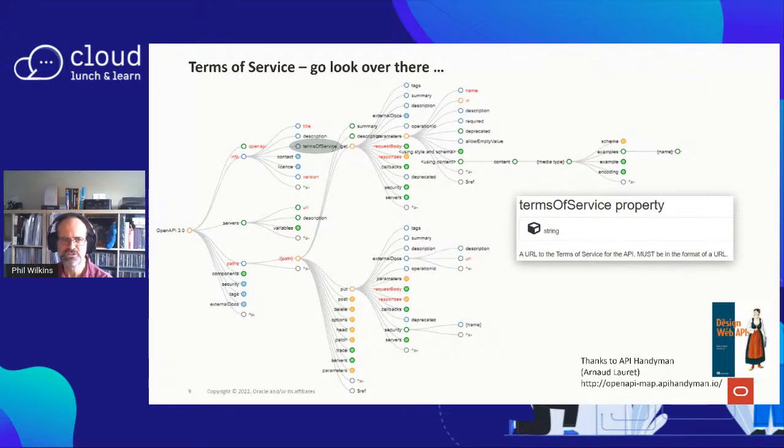The terms of service is largely a URL. So you can point to the terms of service, but the important thing here is that by taking this one document, you can start to see a navigation out to all the ancillary information that you might want to point to that's important, even if that documentation is just a wiki page.